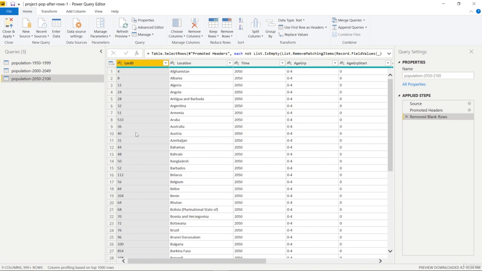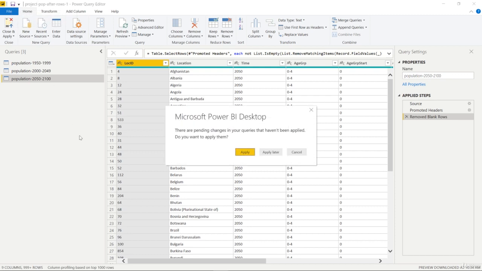But you might want to save your draft status right here. And to do so, you have, well, two options basically. You can, of course, click onto this save symbol up here. If you do so, you will save your current Power BI project. But there is a warning you can see right here, that you have pending changes in your queries that haven't been applied. What does this mean?